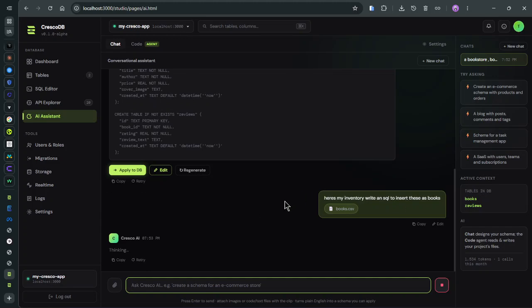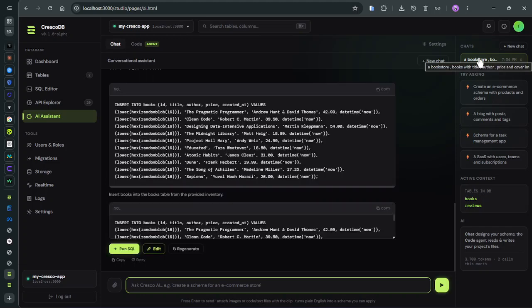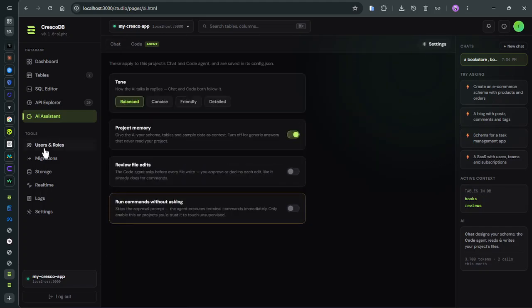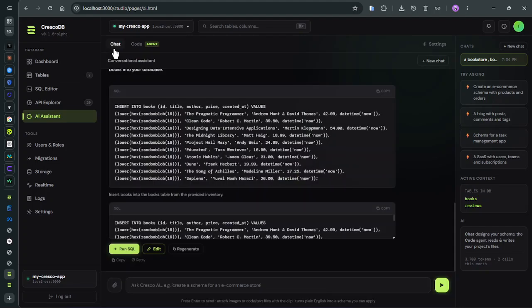So I can attach files and images to it, it reads them, applies the SQL, and shows rows in the table. I have a chat history here for all previous chats, just like ChatGPT. Whether it sees my data and what the coding agent is allowed to do can be set from the settings. So let's change it to detailed and ask before every file write, and back to the chat tab.